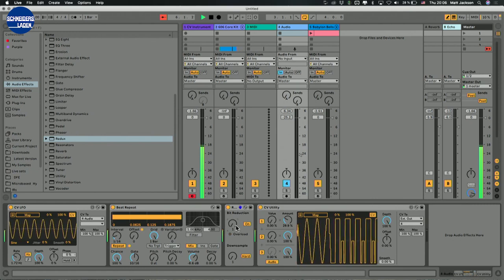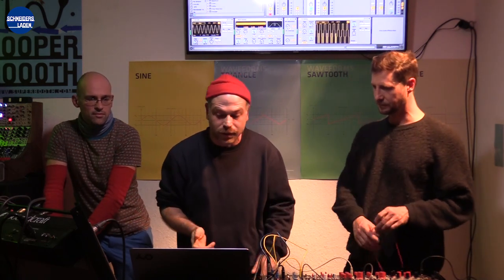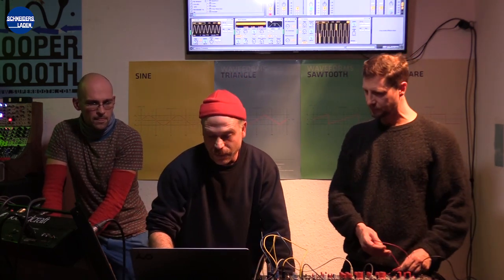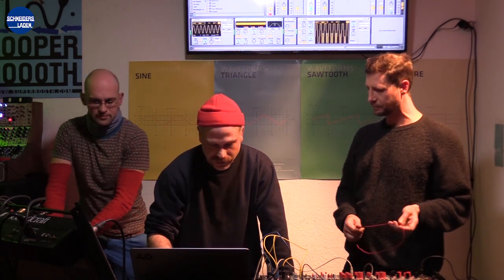I can use it as a sample and hold, for example. So it's really bound to your imagination. You can use any VST plugin to mess with the CV signal that you send, which is really cool. Something that I appreciate very much.